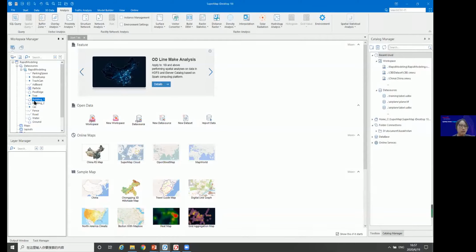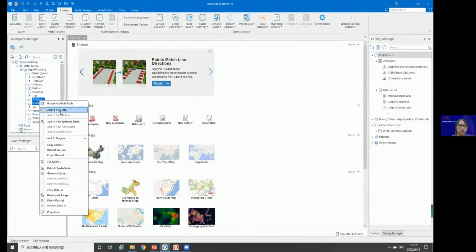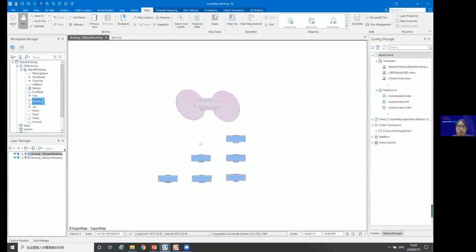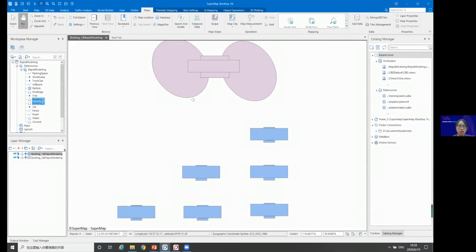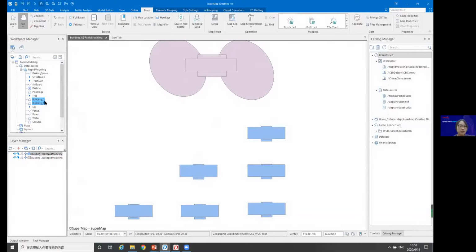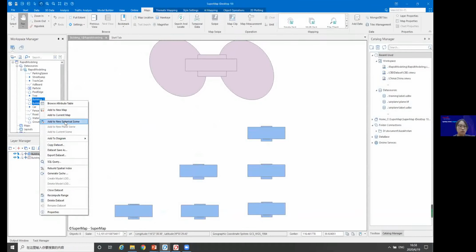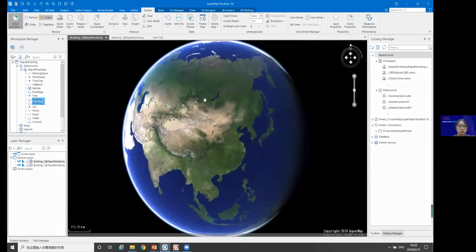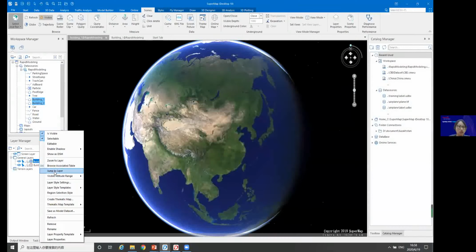Then we add the buildings dataset to a new map, and the data will be displayed in the map like this. And if we open it in a new spherical scene, it simulates our Earth, and we can zoom to a location to locate the buildings.